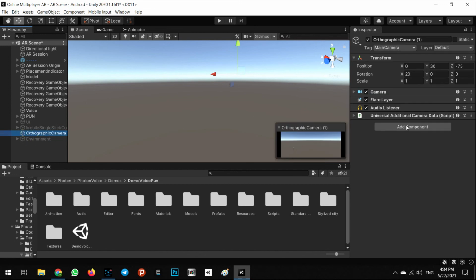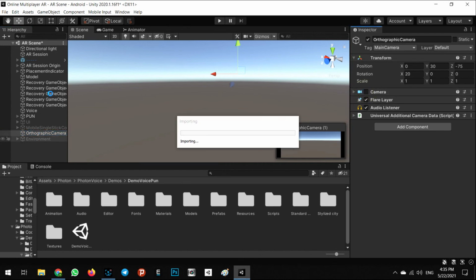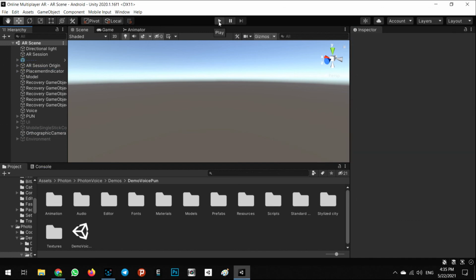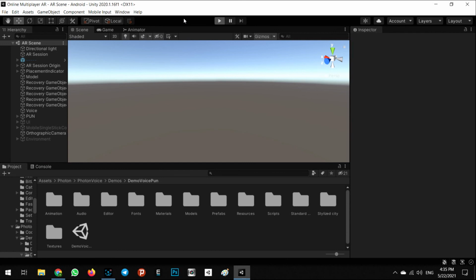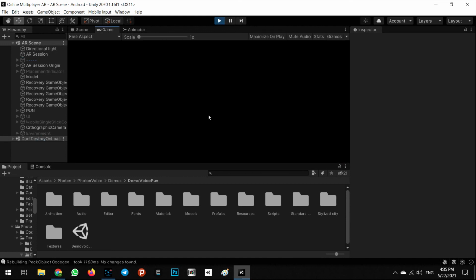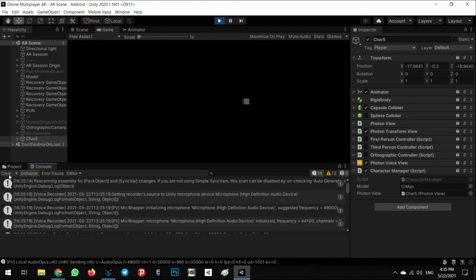Also the orthographic camera, we can keep it because it will have a problem for PUN if we remove it, but we can turn off the camera, because for AR we only need the AR camera in our scene as an active camera, and we can play it right now. We need to have the new character if we join the multiplayer scene. Okay, that's it. It works.